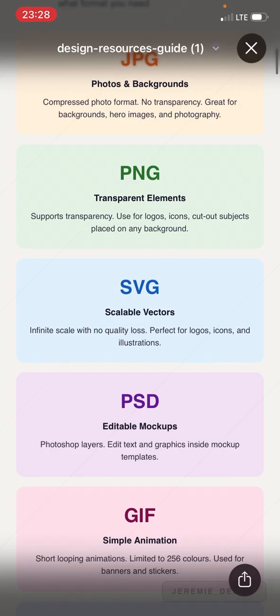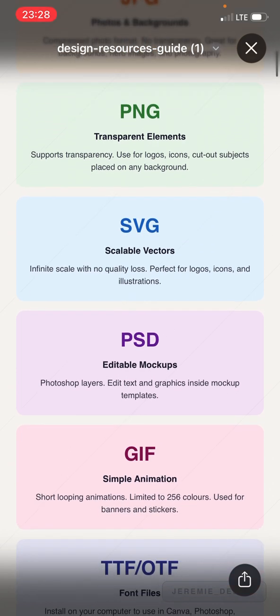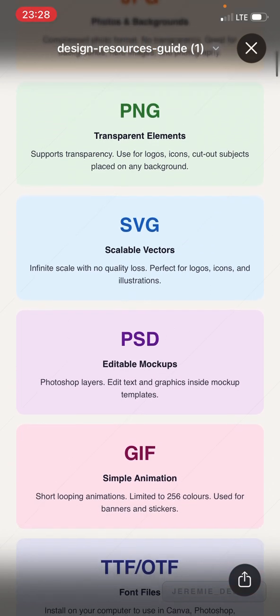Is it going to be JPEG? Is it going to be PNG? Is it going to be SVG? So which of those five formats is going to work for you at that particular point in time?